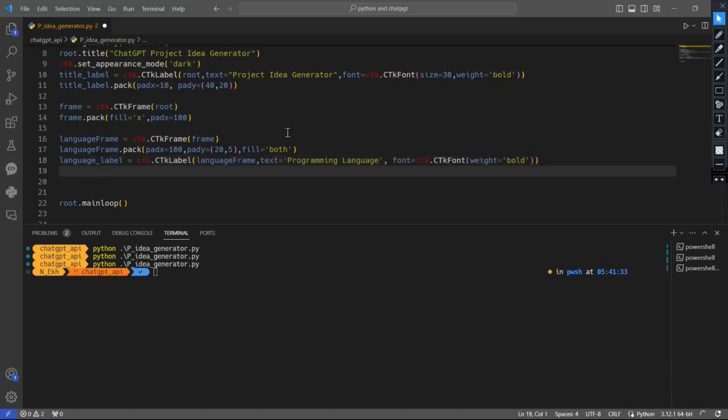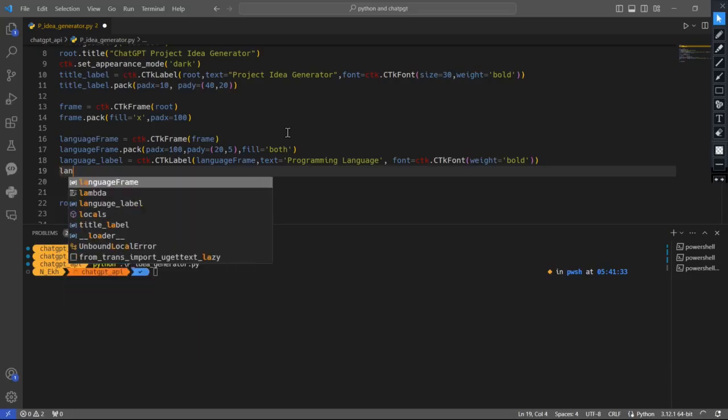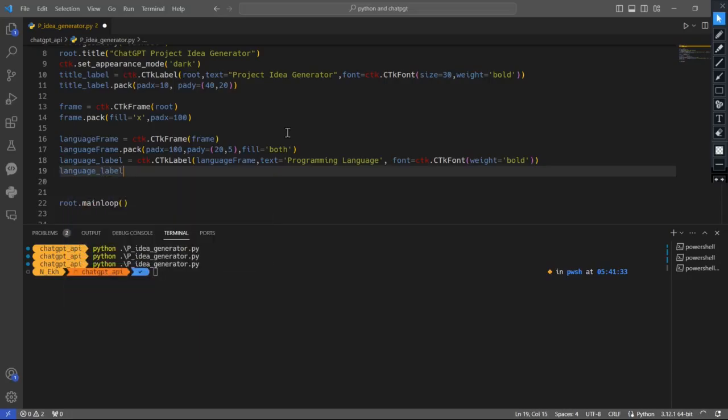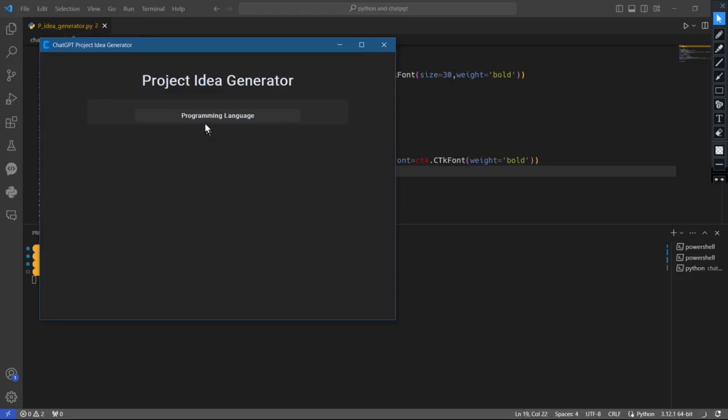Perfect. The next thing is to pack this, so I will use language_label.pack, and I don't need to add any kind of thing, I think. Okay, anything else. So let's run it and see what we have now. Okay, I have the programming language.